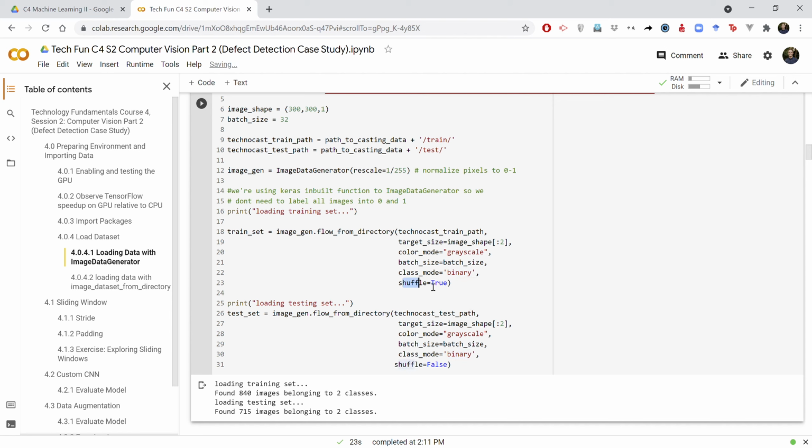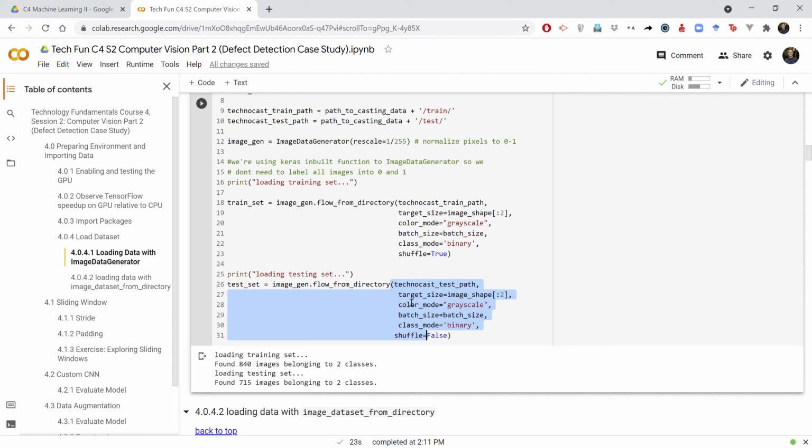Shuffle, true, using that for training just in case there's any weirdness or organization of the training data, we're going to get rid of that during training so that we don't have artifacts come up when we train the model. For testing, it's not so important because we're not updating the weights of our model according to that data, so not important to shuffle there.